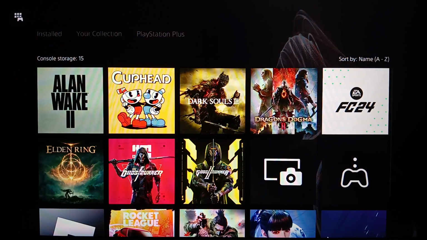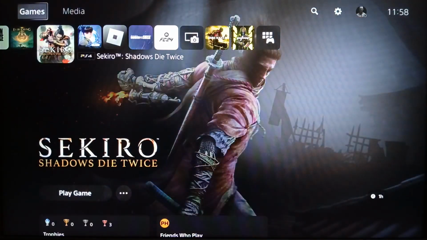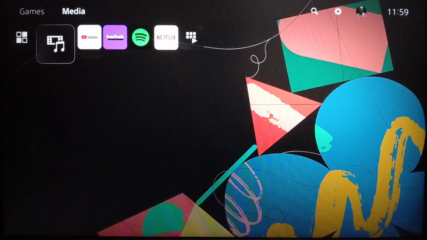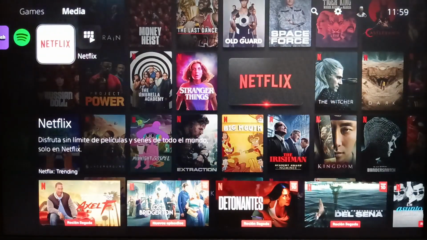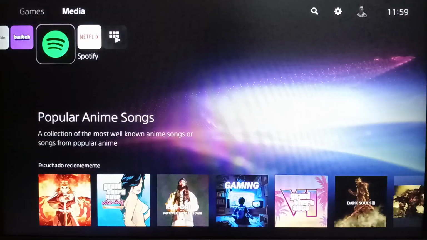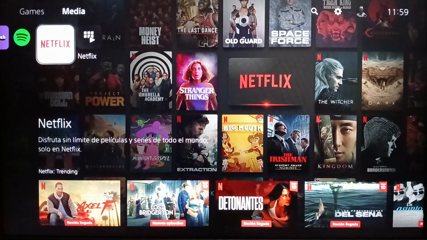So right now, I'm gonna go back, and right here, if you go to the top, you're gonna find two sections, games and media. So if you want to watch movies, just go ahead and click on media, and then you're gonna be right here. So as you can see guys right here, you're gonna find some apps for media like YouTube, Twitch, Spotify, and also Netflix. You can use Netflix to watch movies.